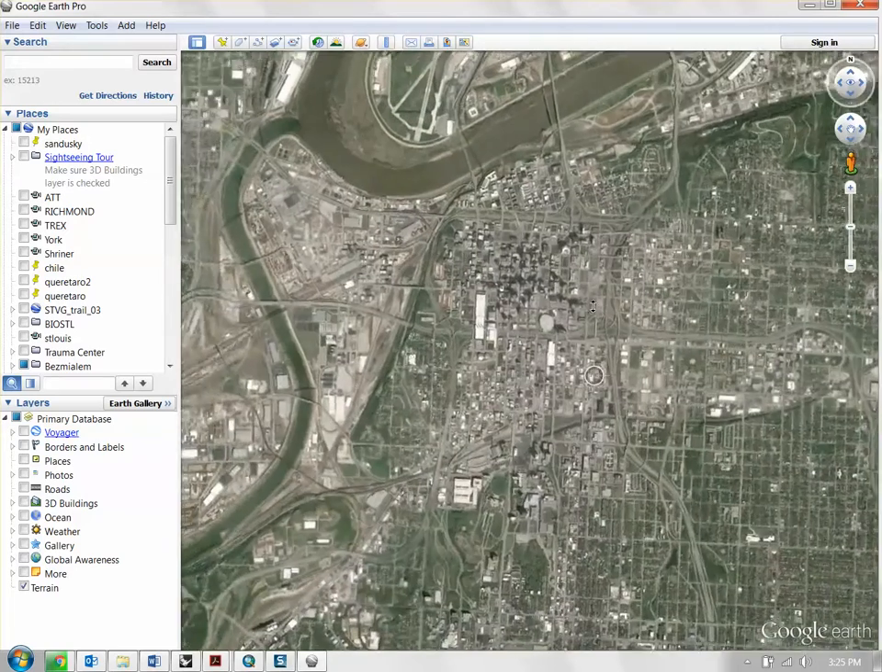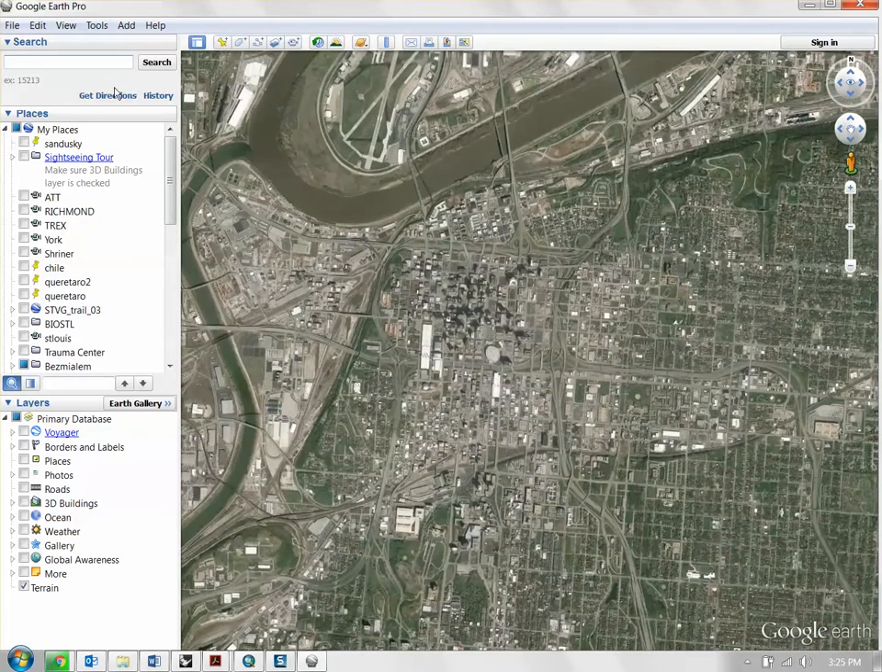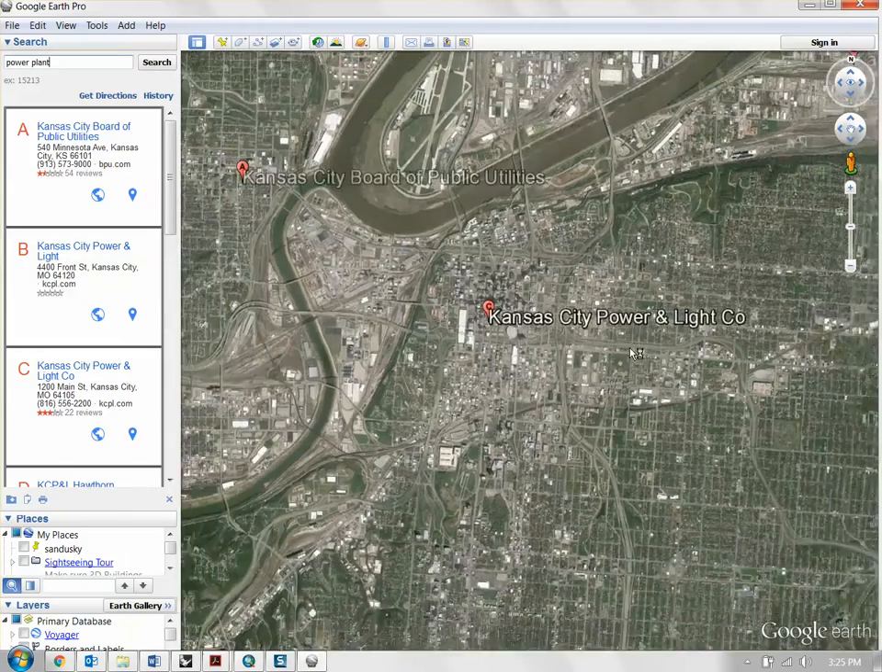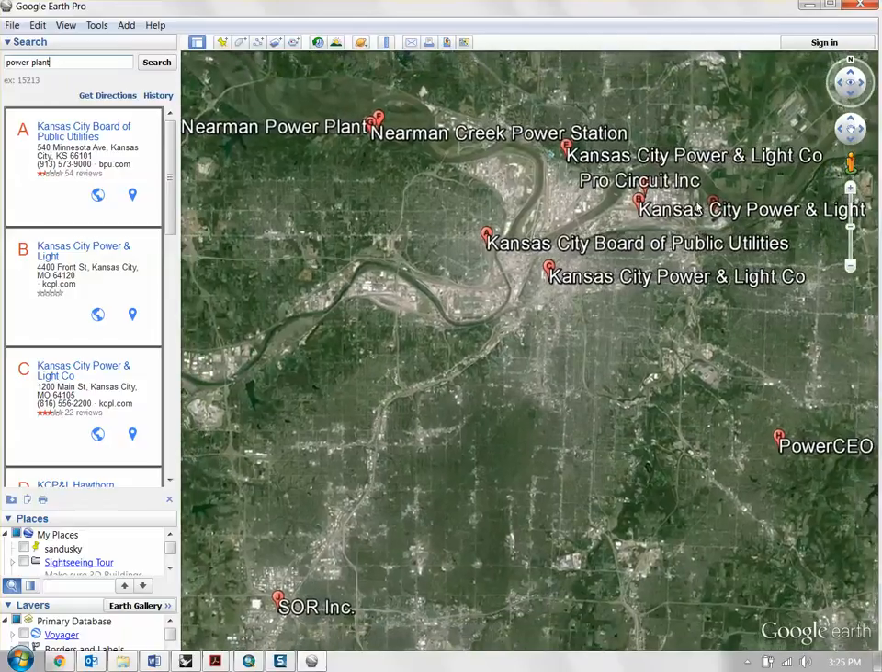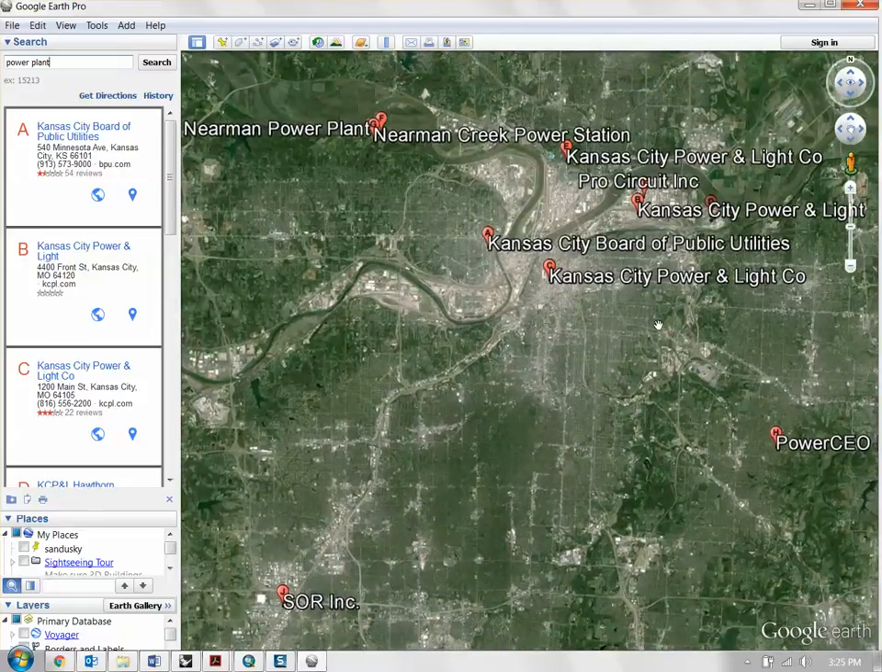So let's say I want to go in this region here. I want to look at power. So I'm going to search for power, maybe power plant, and see what I get. Kansas City Power and Light, Kansas City Board of Public Utilities, some resources. It's kind of spread out, but that's okay.